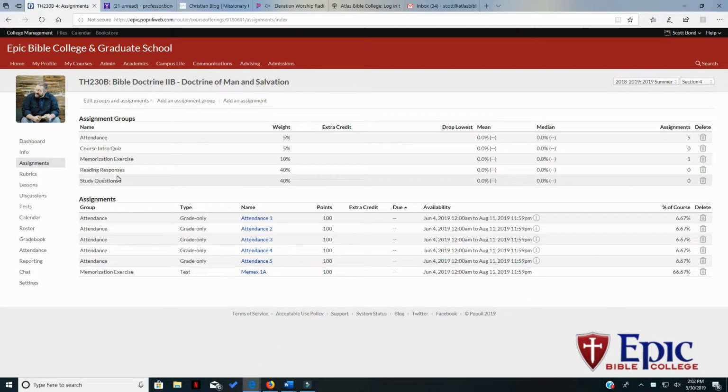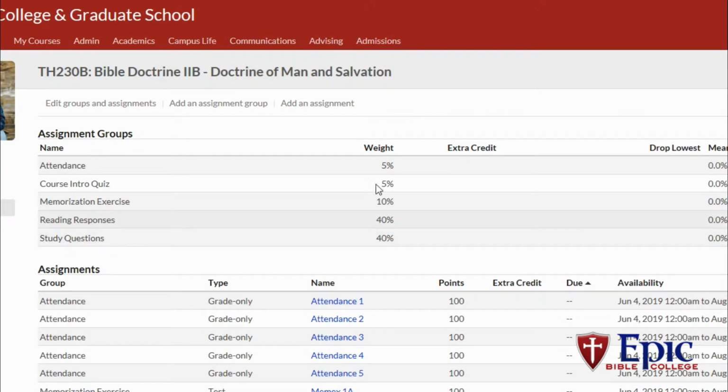I put my discussion boards under reading responses or discussion boards depending on the class, but I have this general category made, and you can see here I've indicated that it's 40% of the course, the totality of all the discussion of the reading responses slash discussion boards. So first thing I'm going to do is click add an assignment.